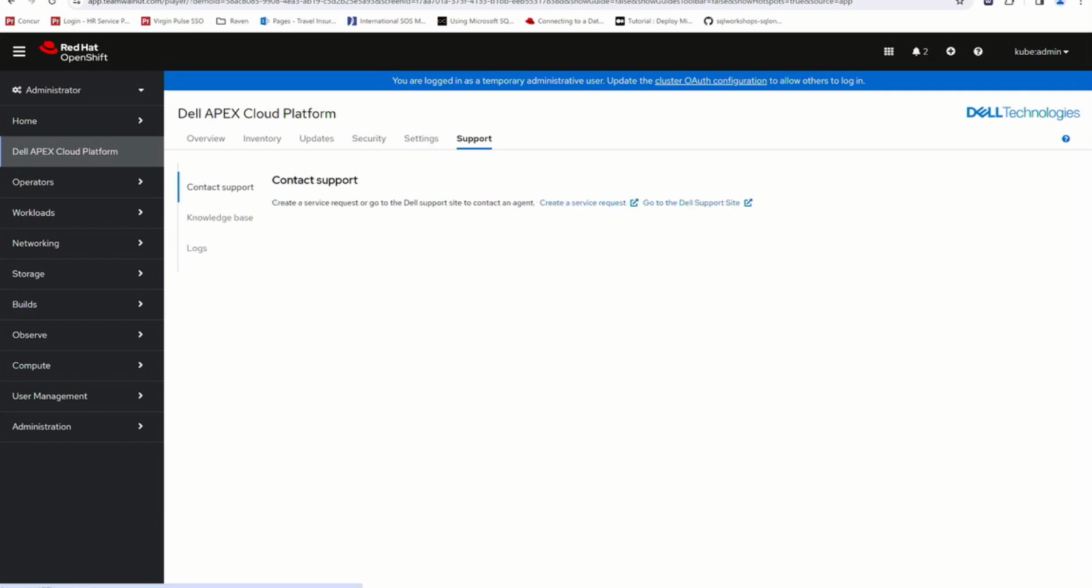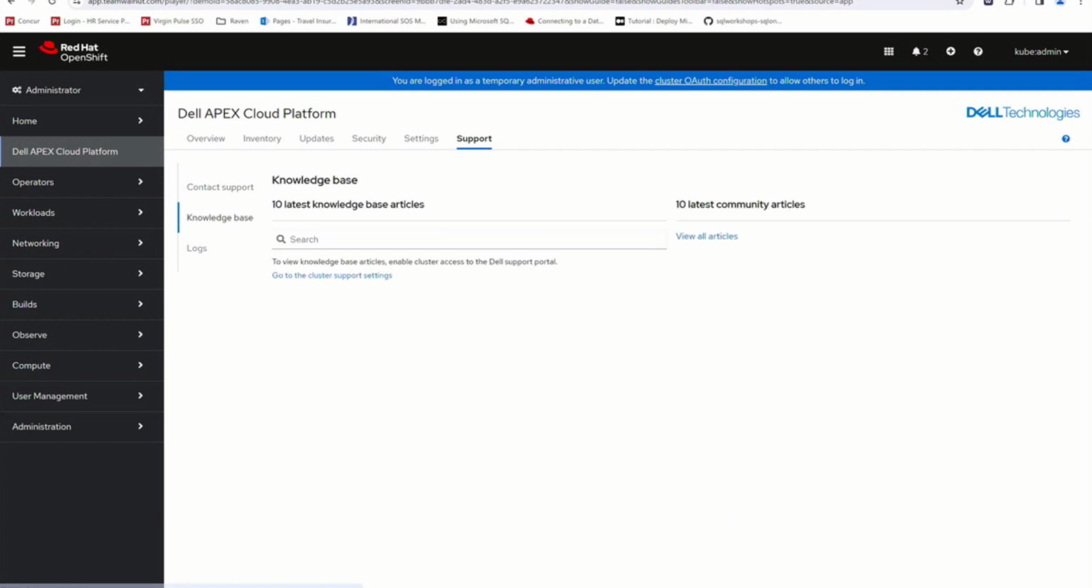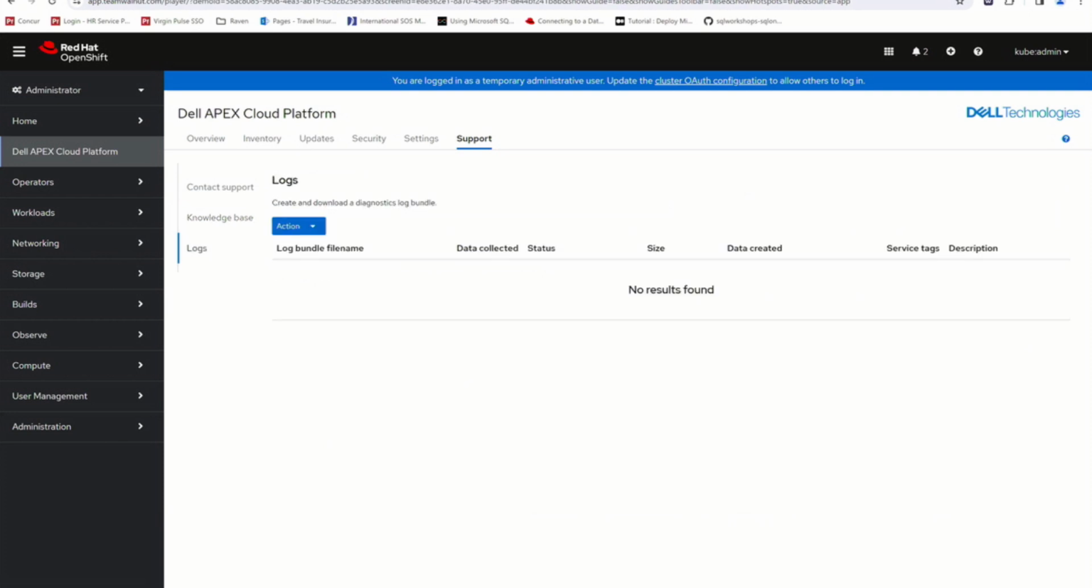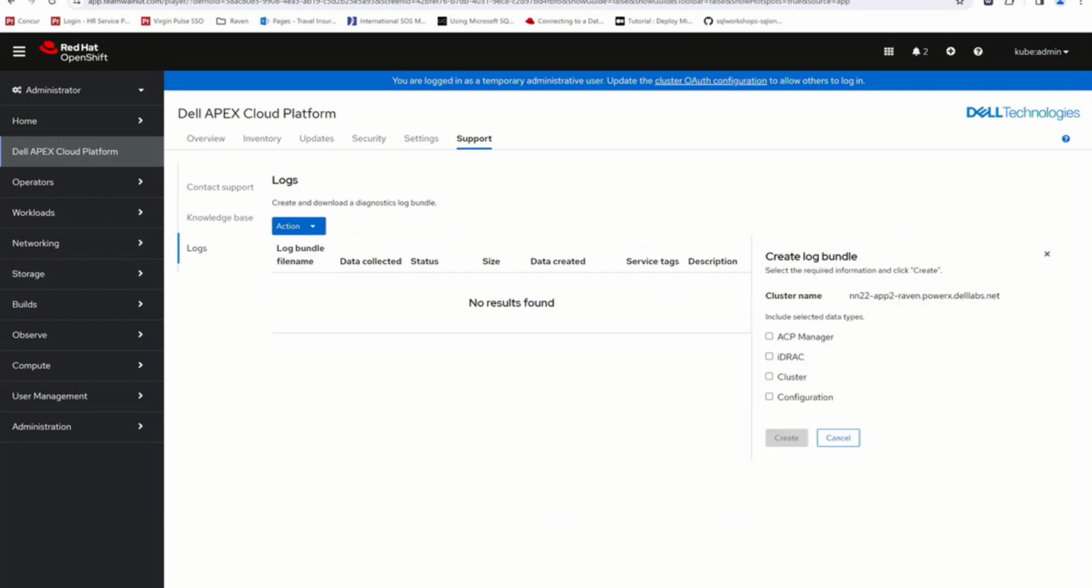Last piece is support. So you can create a support request. If you've configured that support access, you can search the knowledge base right from within the OpenShift Web Console. And then we have the ability to create log bundles. So I can go through, create a log bundle, and I can collect which information do I want to grab, and be able to create that.